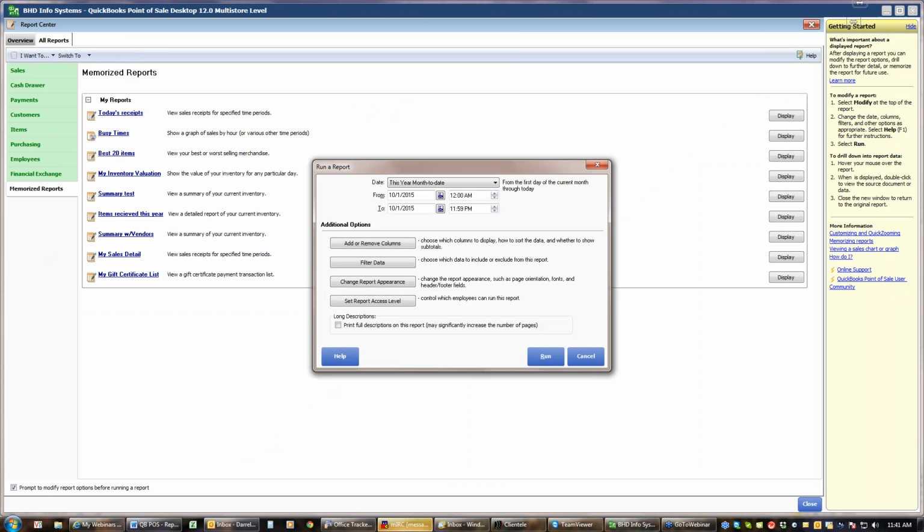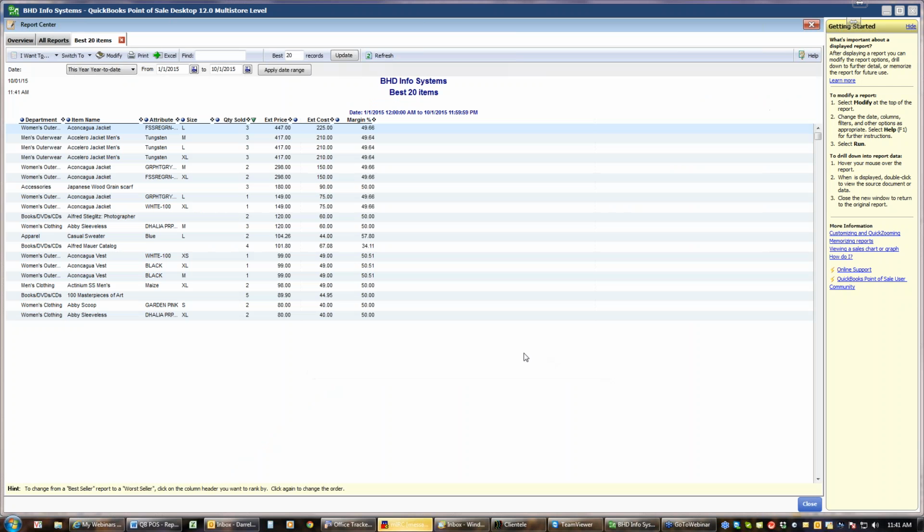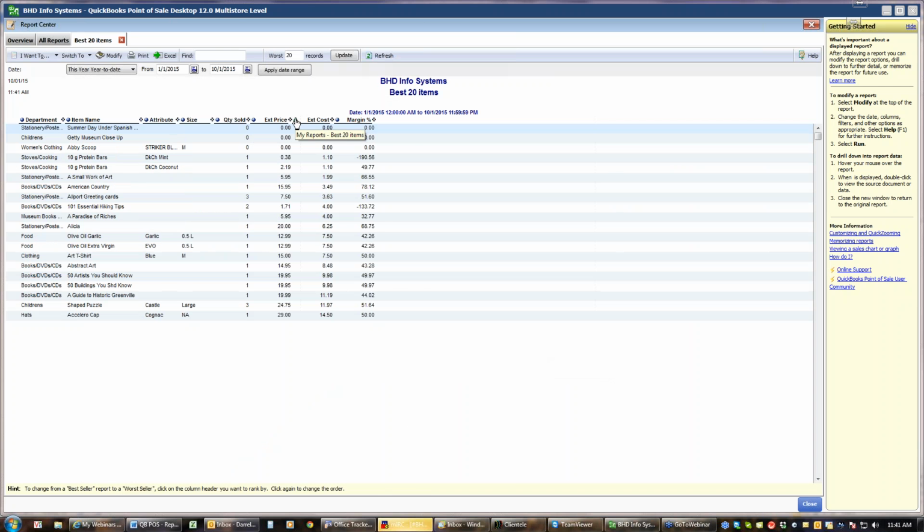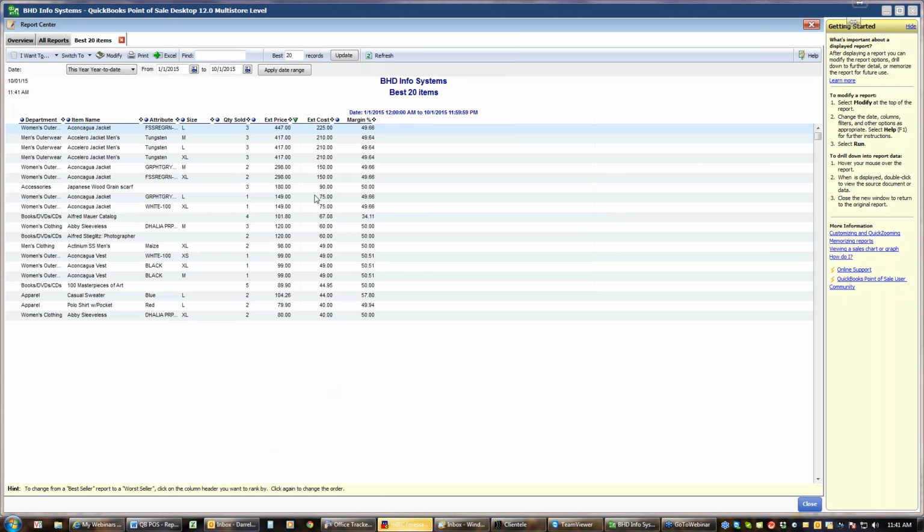"20 best-selling items" isn't bad. It tells you what items are selling the best. You can look at it either by quantity sold. You can look at it by the extended price for those items. When you click on the little ball, actually I clicked on cost. When you click on the little ball, it sorts it from lowest to highest. If you click again, it does from highest to lowest.